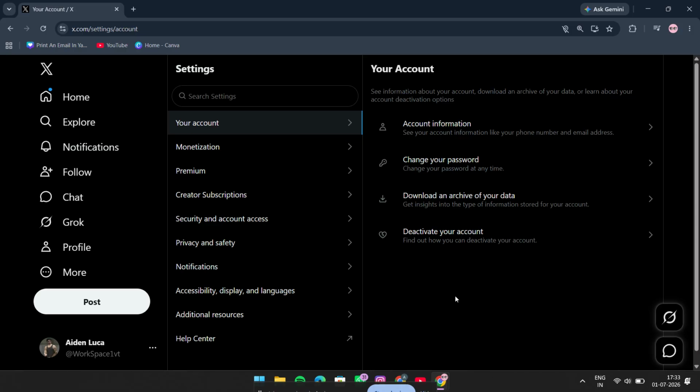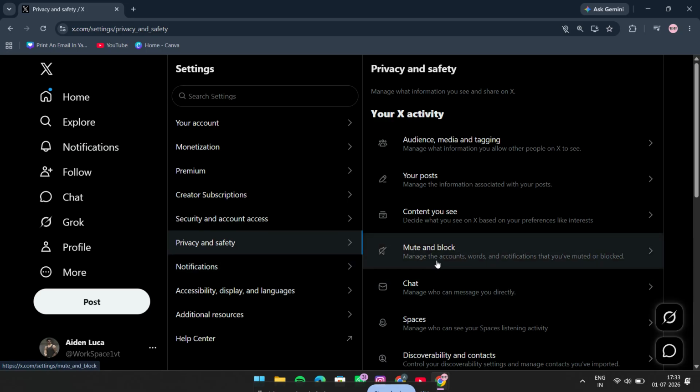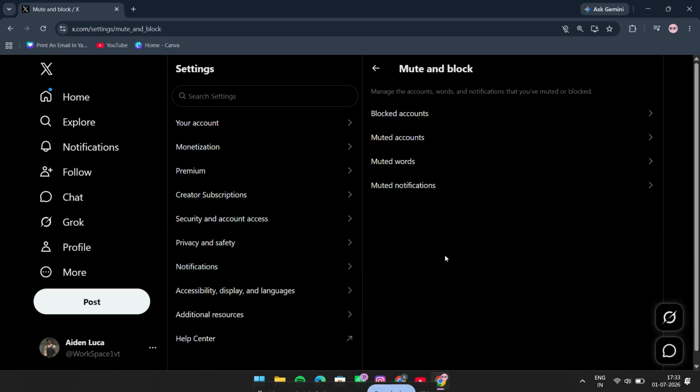Next, click Privacy and Safety. Inside this section, you'll find the controls for how X handles interactions, visibility, and message-related settings. After that, click Mute and Block. This section is designed to help you limit unwanted activity, manage muted accounts, and control what kind of notifications you receive. Now click Muted Notifications.